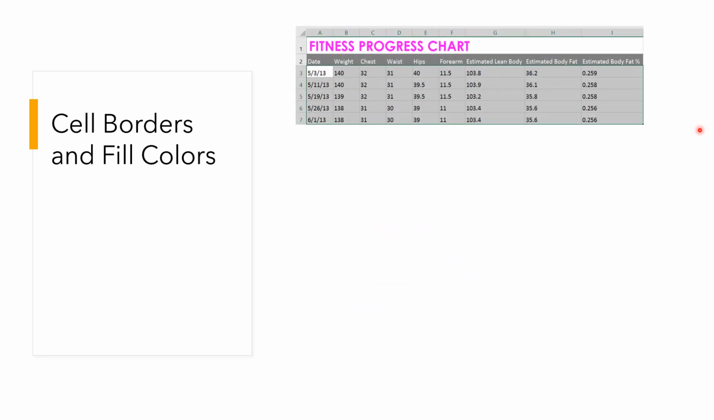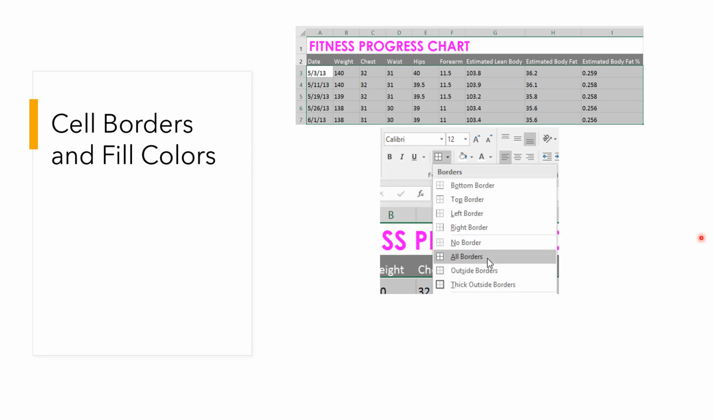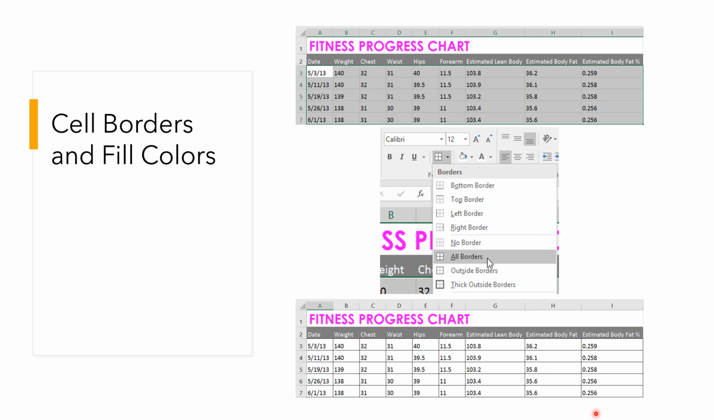If you want to add a border, you need to select the cells that you want to modify. So in this case, we have selected all of rows 3, 4, 5, 6, and 7. So we've selected all of the data that's in there, and we are going to go back up to our Home tab, and we are going to click the drop-down arrow next to the Borders command. So that's right next to the paint bucket, right next to there is our borders, and we are going to select all borders, and that will add borders to all of our cells.